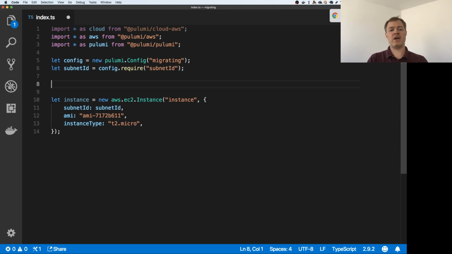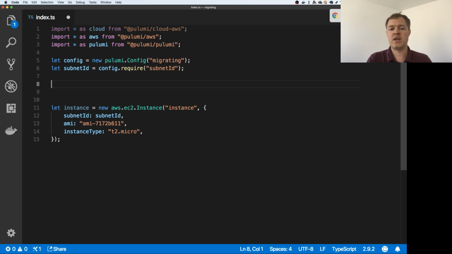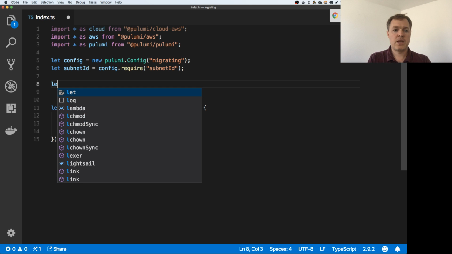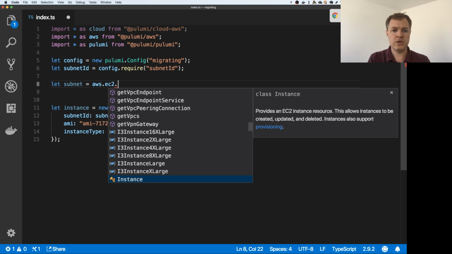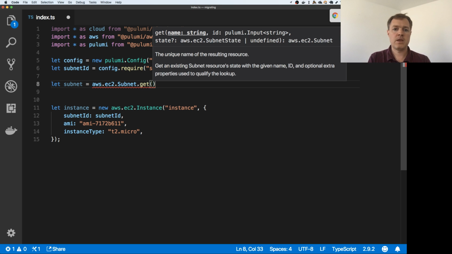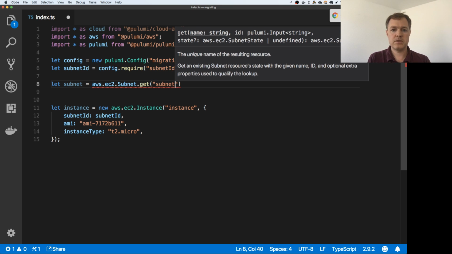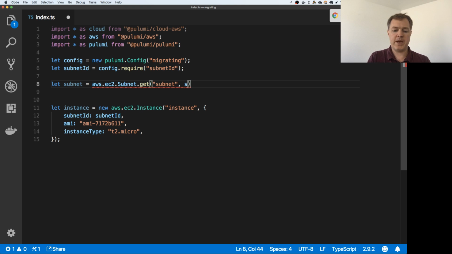There's a couple other tools you have available to adopt and use existing infrastructure. So one of those is, if I want to actually get this subnet and get other properties of the subnet, I may not want to pass individual parameters or configuration into my program. I may just want to parameterize by a subnet ID and then go and find all the other details related to that and use those as inputs. And so I can do that by saying something like let subnet equals aws.ec2.subnet.get. And I'll call this subnet. And now here I can pass that subnet ID.